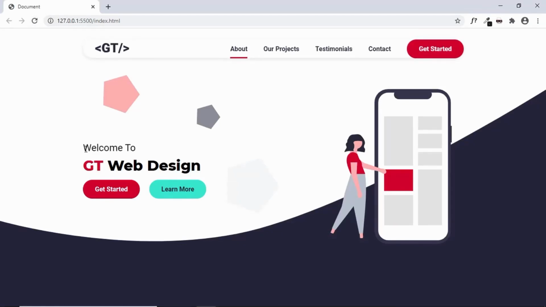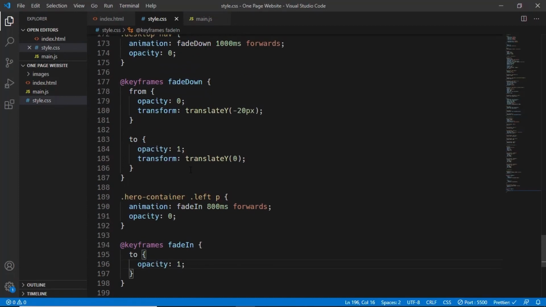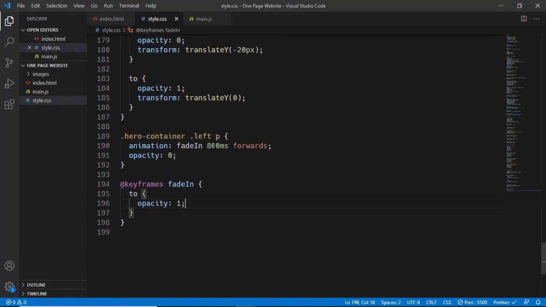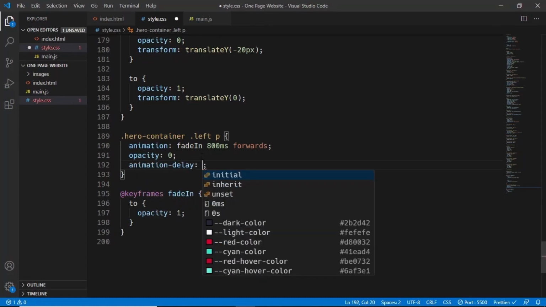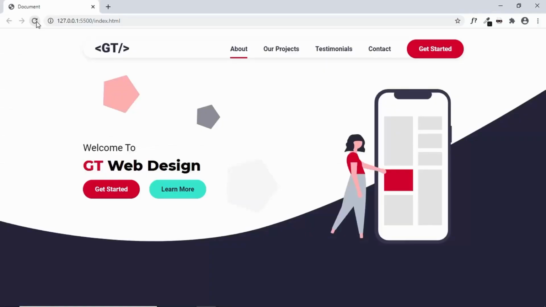Now we want this animation to happen a little late after the desktop nav animation. So we can set an animation delay to our paragraph. So we will just type animation delay, and we'll set the animation delay to 400 milliseconds. So now let's go ahead and refresh our page, and we can see that the animation is working perfectly.